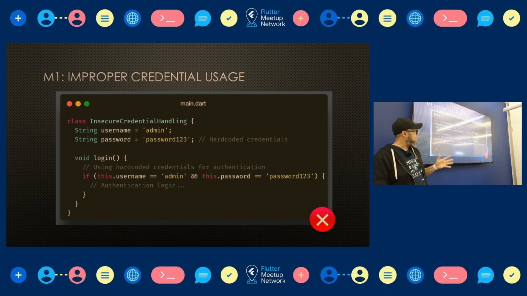And here's an example of what we mean by insecure credential handling. Like this, for a security tool, in the eyes of OWASP, is a no-no.